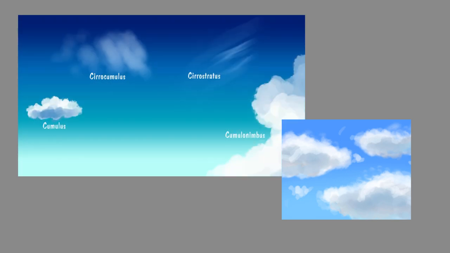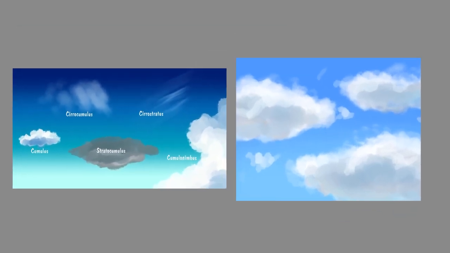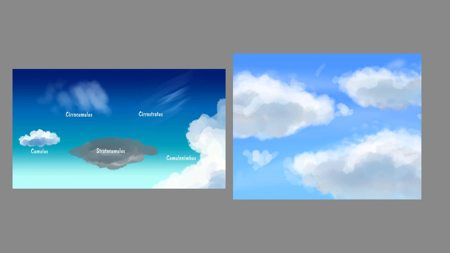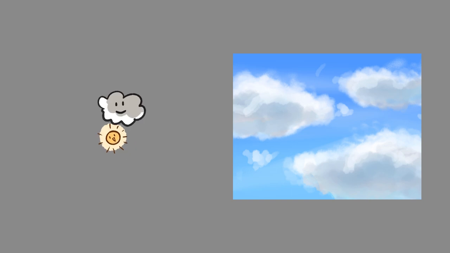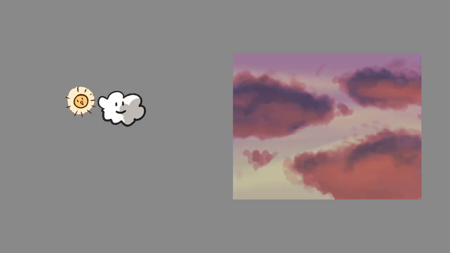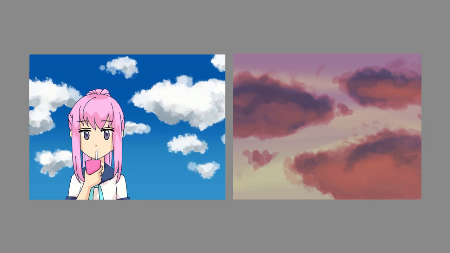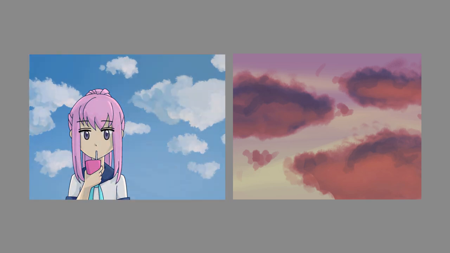There are also several types of cloud, varying by height from the ground. Drawing various types of cloud together makes the sky look more natural. The shadow direction on the cloud relates to the position of the sun, and also takes effect on the objects in the scene.